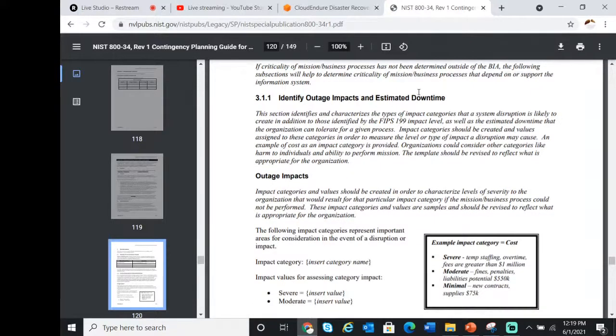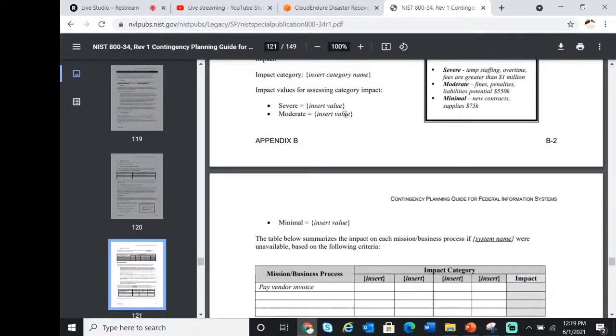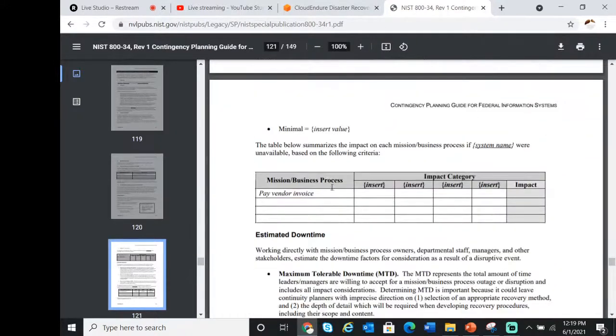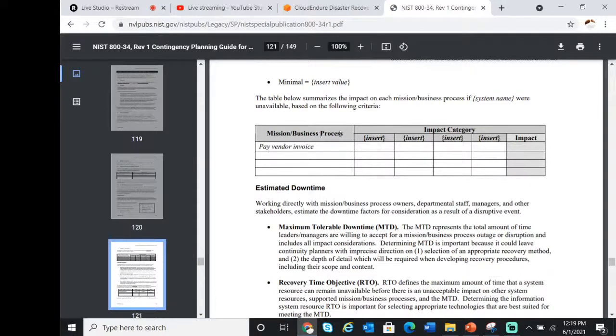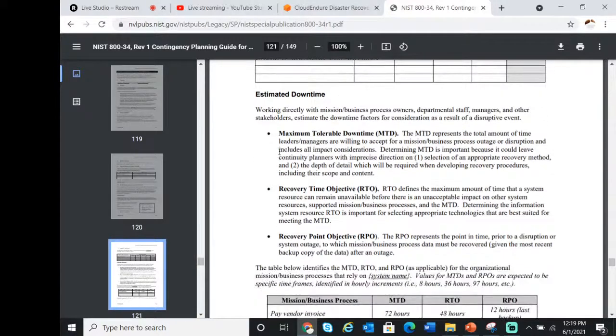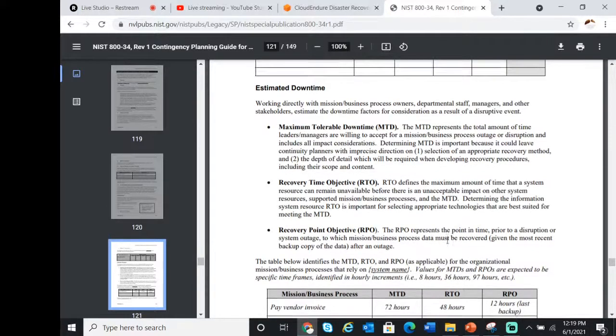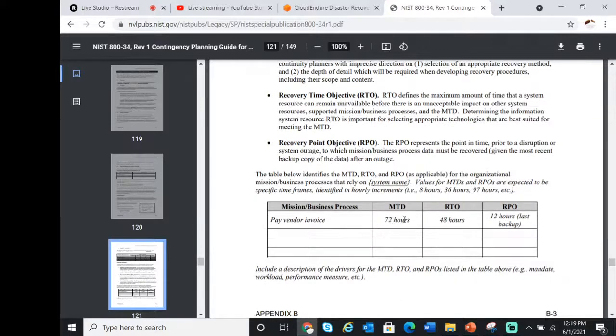The system description, BIA data collection, determine the processing system, pay vendor invoice description. Identify outage impact and estimated downtime. Output impacts, where it's severe or moderate in the table. Mission critical process, the impact category of it. What level is it? Maximum tolerable downtime. Recovery time objective defines the maximum time that a system resource can remain unavailable. Recovery point objective, the RPO, represents the point in time prior to the disruption. So those are the things you put in there.